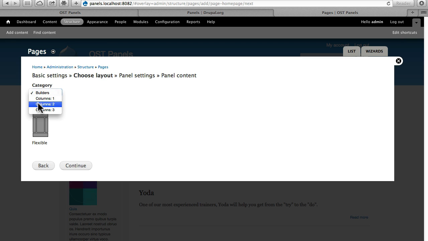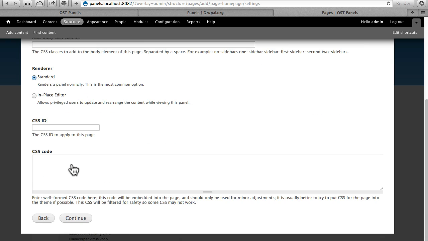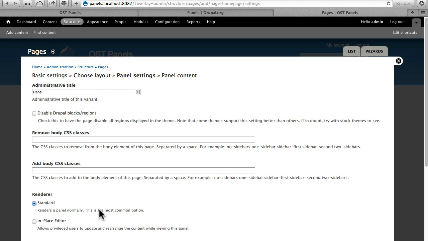We have the options here of a one column, two column, or three column layout. Later on, we're going to switch this to three column layout for our logged in users. But for now, choose a two column stacked layout and click Continue. Now, one of the things with panels you'll notice is there's nowhere to save it just yet, so be very careful with this. Let's disable the Drupal blocks and regions.